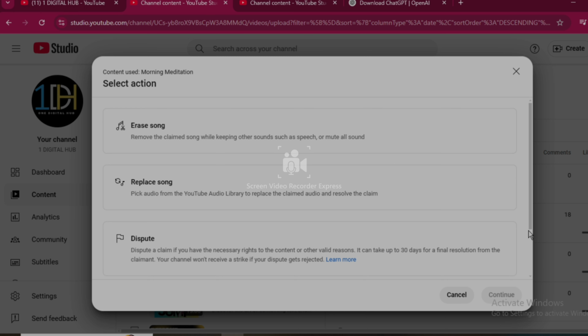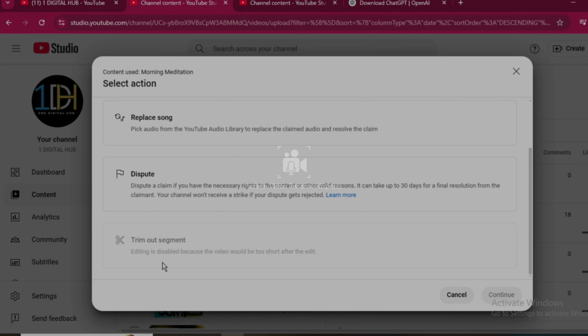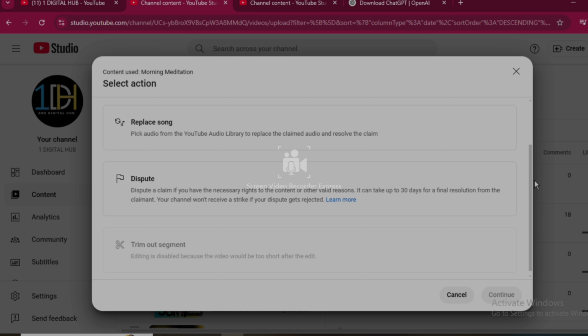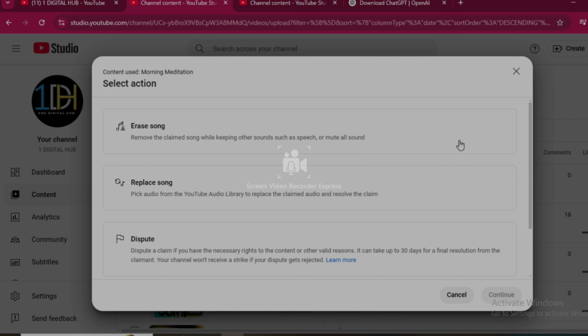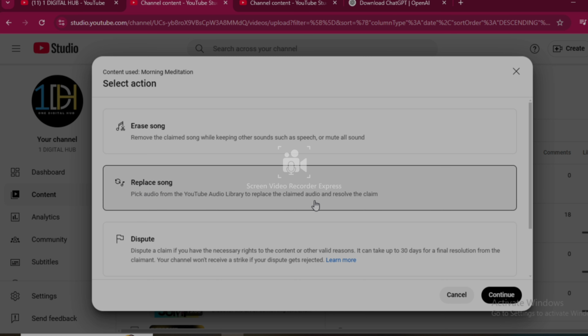And the last one is to trim out segment. Now this trim out segment is unavailable because we have the background sound on all of the video, from the beginning to the end. Sometimes it may not be from the beginning to the end, it may be part of the video. So if you have such, you can just trim the particular segment out of the video. So for this, I'm going to be replacing this song here. So I'm going to click on this, replace song, and then click on continue.